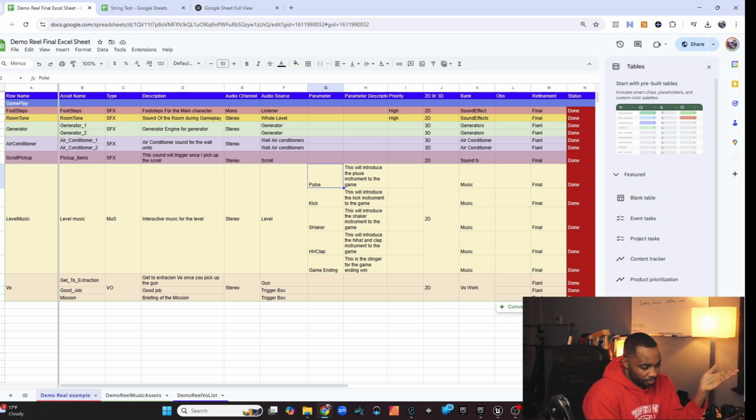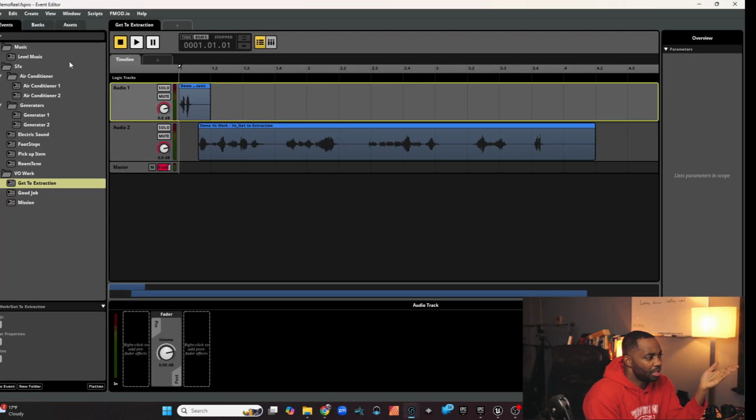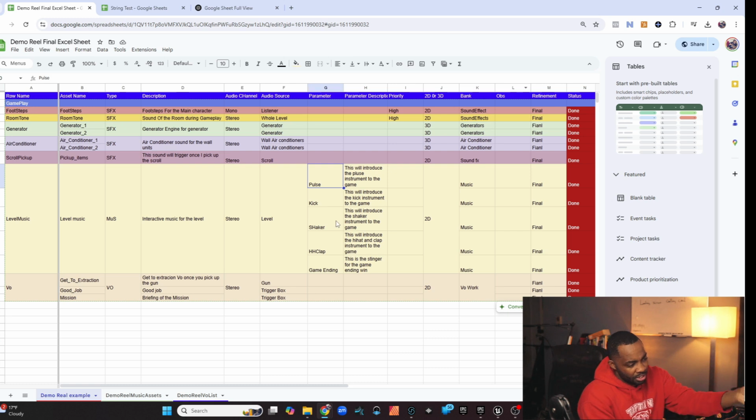So when we go back to the FMOD session here, we'll go to the music, the level music. You can see that these are the parameters for this music. So I use this here to keep me organized. Now, if you want to take a look at this, you can.